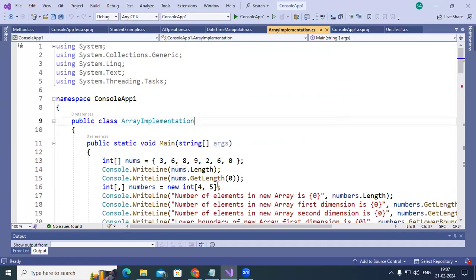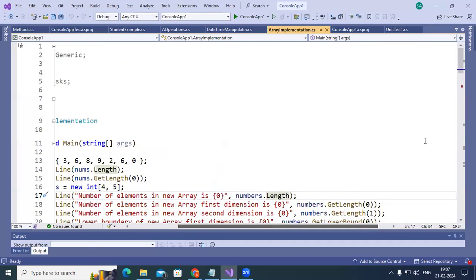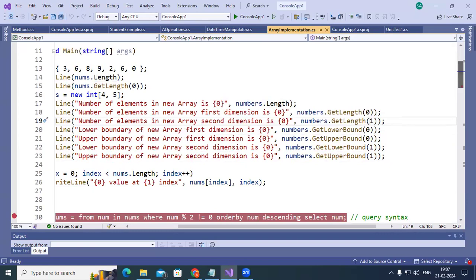Here we are straight away initializing, and in this case we are initializing using the new keyword followed by int 4, 5. This contains 4 rows, and in every row you have 5 columns. So the total number of elements is going to be 20. Using Length, you can find the total number of elements. Similarly, using GetLength, by giving 0 you get how many elements are in the first dimension, and using 1 you get the second dimension. Similarly, you can get the upper bound and lower bound. GetLowerBound is always going to give you 0, and GetUpperBound is going to give you the size minus 1, or length minus 1, always.